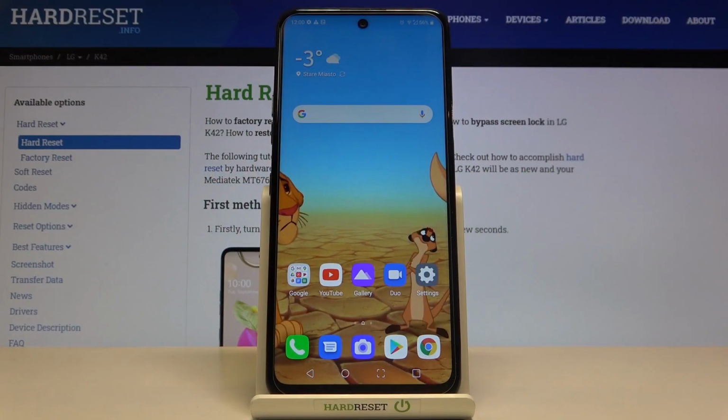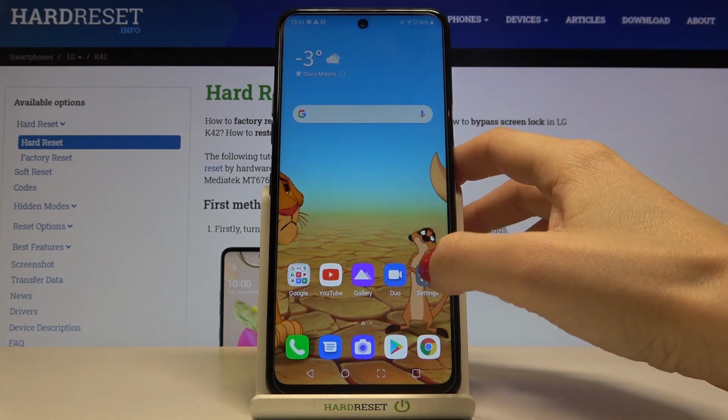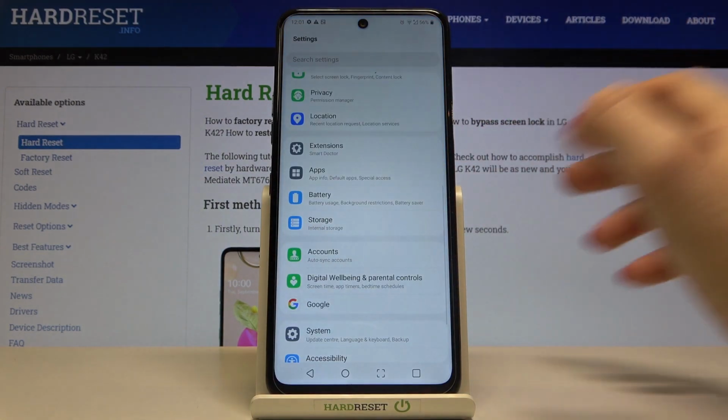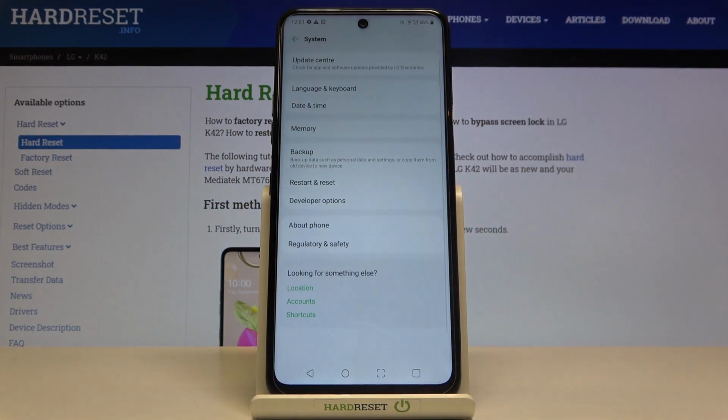In front of me is LG K42, and let me show you how to activate or deactivate emoji suggestion on the following device. So first of all, you need to reach the settings, then find and select system, and here click on language and keyboard.